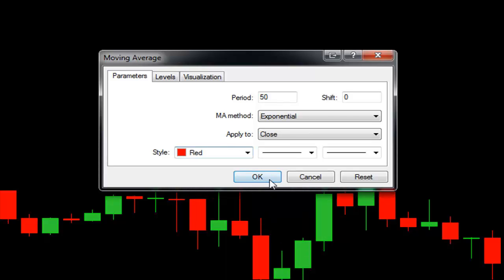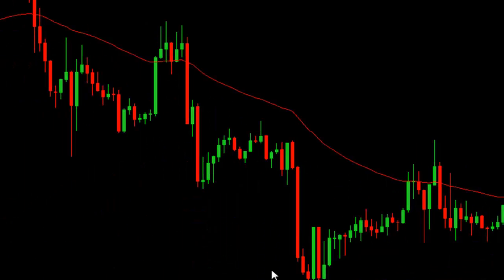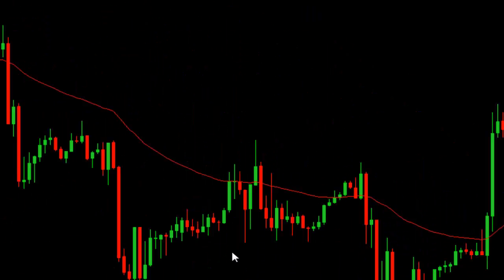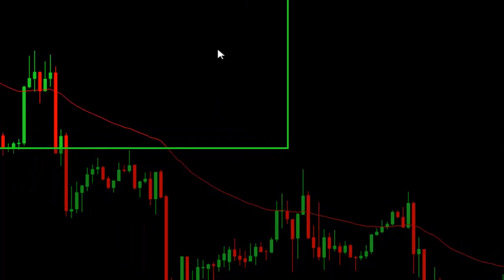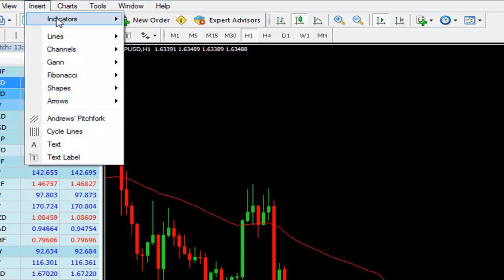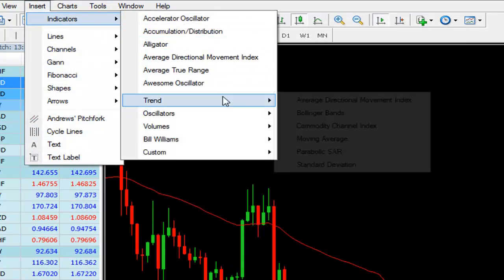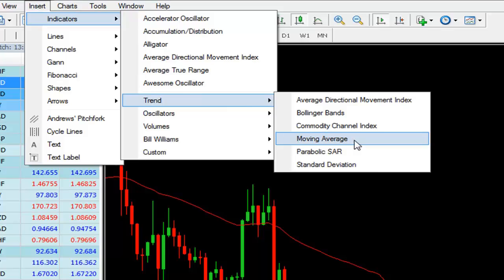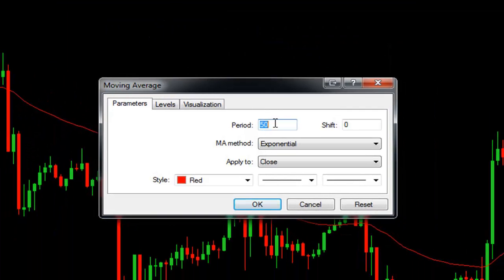So I've got that all set, and I click OK. And as soon as I do that, the 50-period moving average is now applied to my chart. And let's also add the 200 in there as well, just because I think that's part of the example here. So let's click Insert, Indicator, Trend, Moving Average once again. And we'll do the 200 as well.